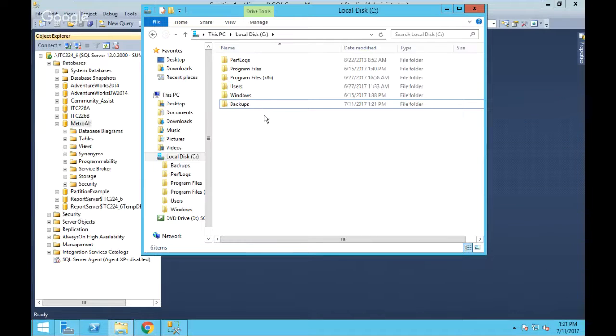Again, your backup files, just like your log file, should never be on the same hard drive. It just doesn't make sense. If the hard drive crashes and you lose your files, you don't want to lose your backups with it.